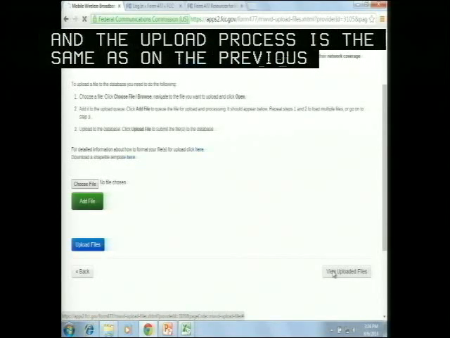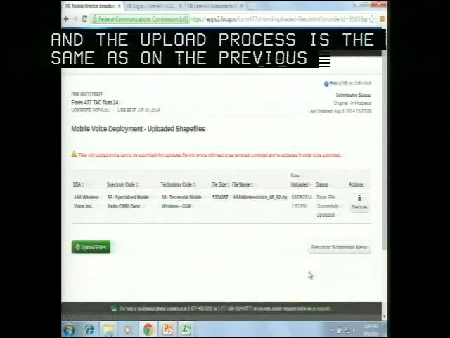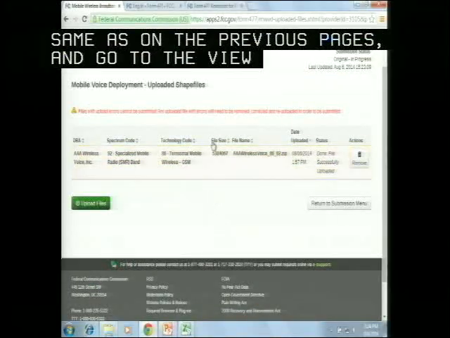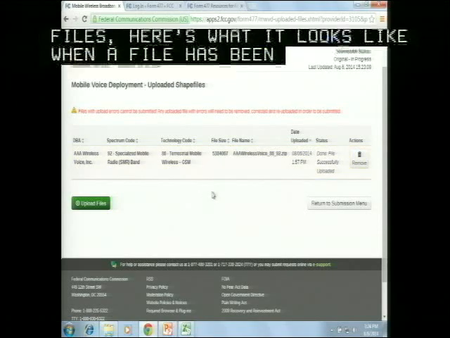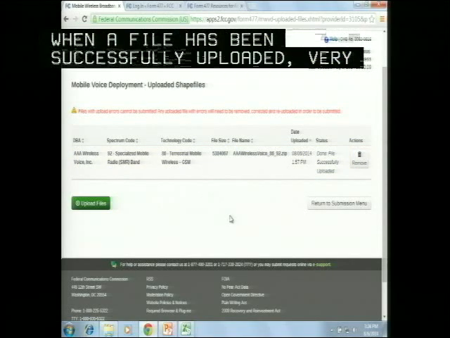And if you go to the view uploaded files, here's what it looks like when a file has been successfully uploaded. Again, very similar to the mobile broadband deployment page.